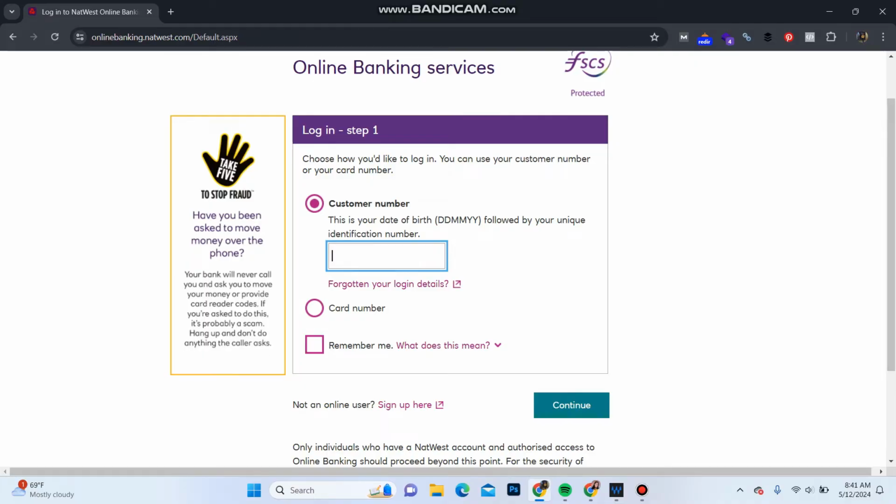You can choose how you would like to log in. You can use your customer number or your card number. To log in using your customer number, enter the customer number of your account. That is your date of birth followed by your unique identification number. Once you do that, click on continue. You will be redirected to the password section and from there enter your password and you will be logged into your Natwest Bank account using your customer number.